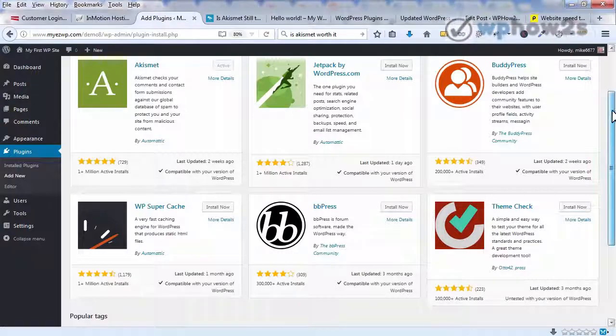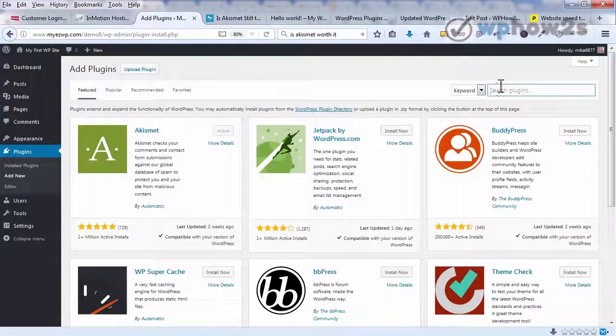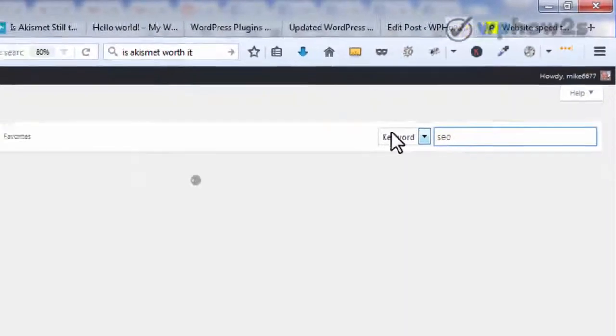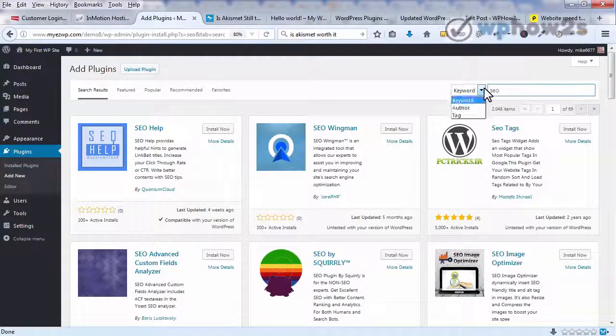Now, to do a search for a plugin, you can just do a search by keyword, which is what I normally do. I'll just type in SEO. You can also do a search by the plugin author if you have a plugin that you use and you want to find out what other plugins perhaps he's made. You can do it that way.